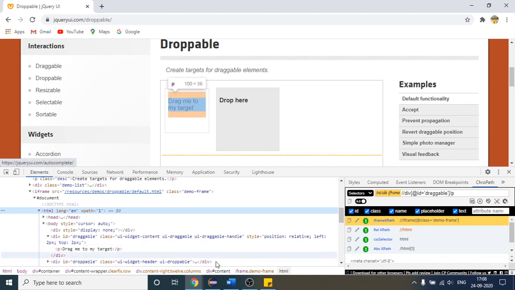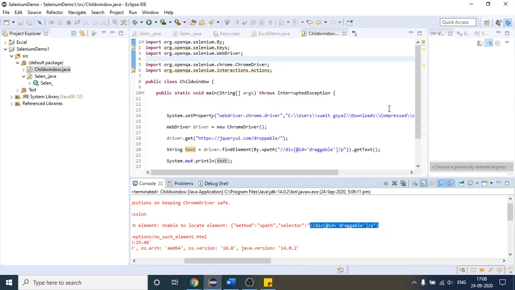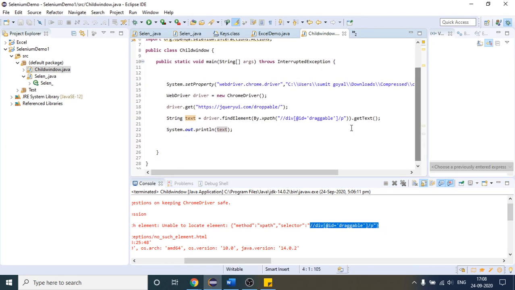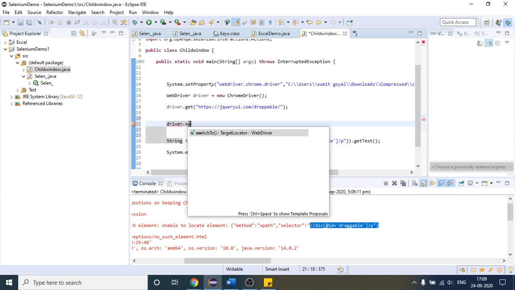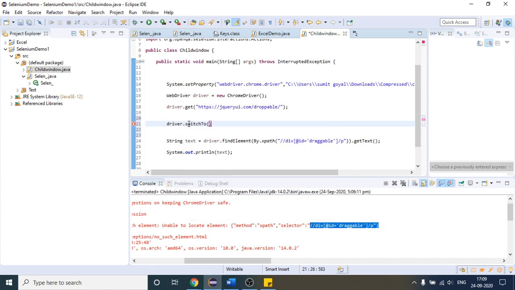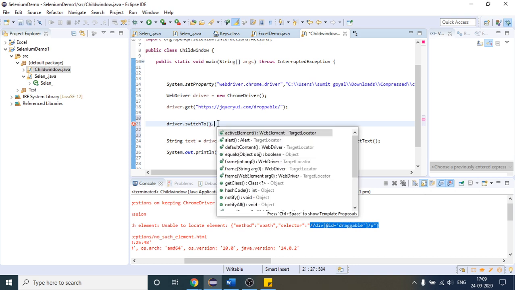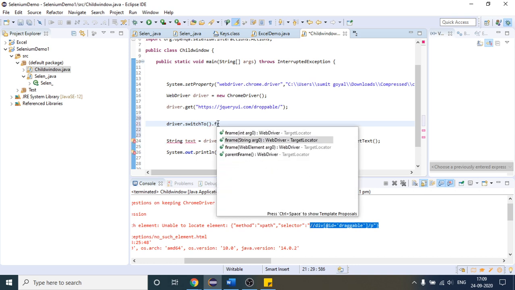Okay, so what I will do as of now, let me do from here. After that we will land on this website, and we know that there is one frame, right? So I will write driver. This is our object. Inside that object, if I put dot switchTo, that is one method, and inside that method there is one more method which is frame.